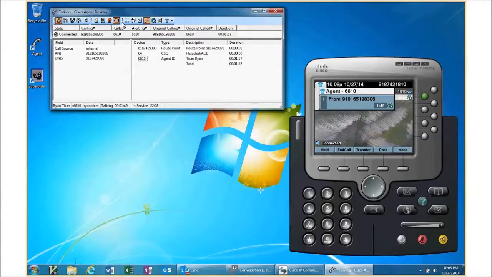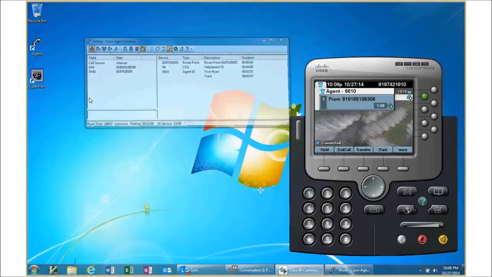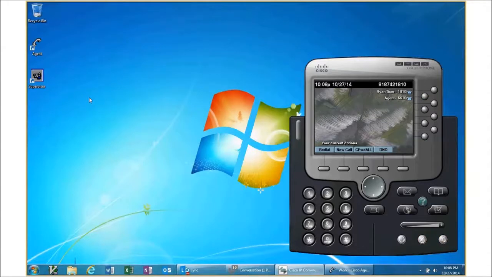Now, to demonstrate some call control features, I will show you that I can drop the call from within the Cisco Agent desktop software by simply clicking on the button here. Note that when I drop the call, I automatically go into the work state, as you can see at the bottom of the screen here.